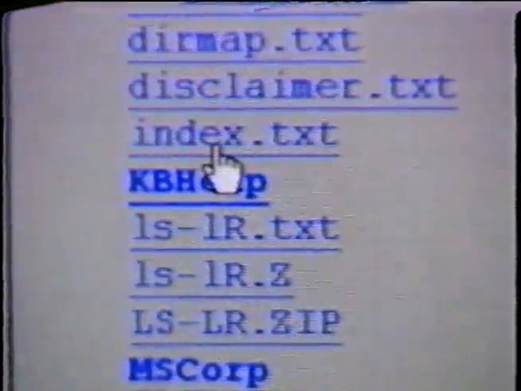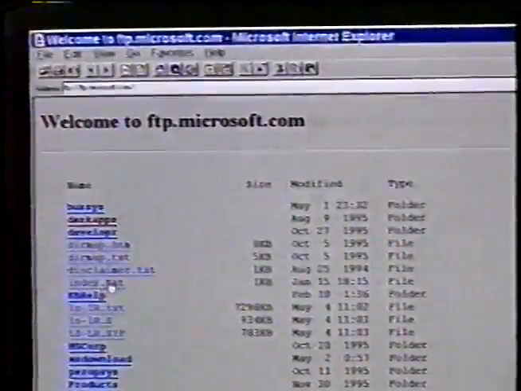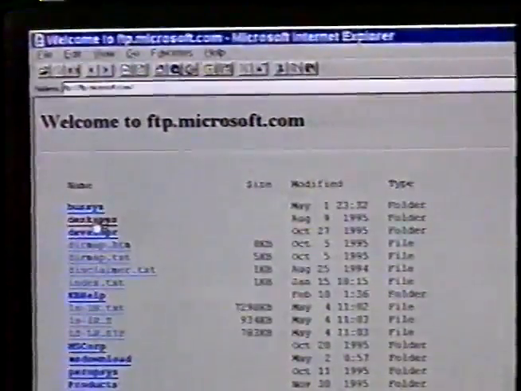To access this site from your World Wide Web browser, type in this name, ftp://ftp.microsoft.com. Once logged in, please read the file called index.txt for further instructions. To change the directories, just point the mouse to the folders and click.